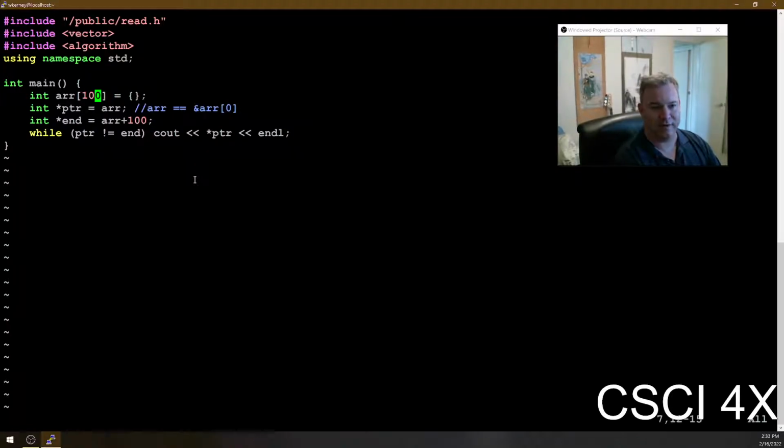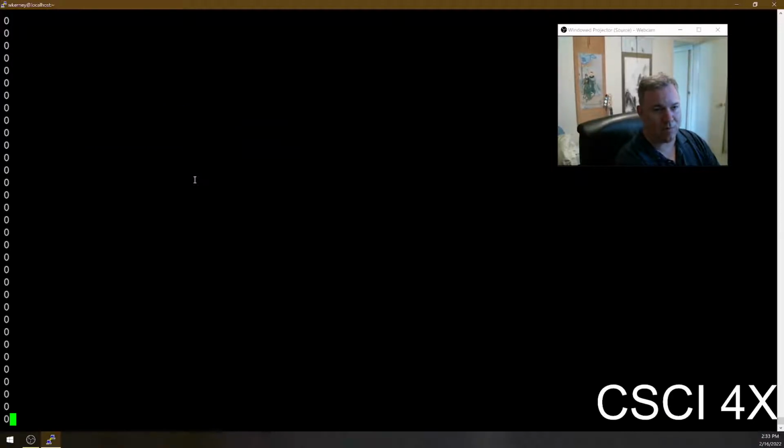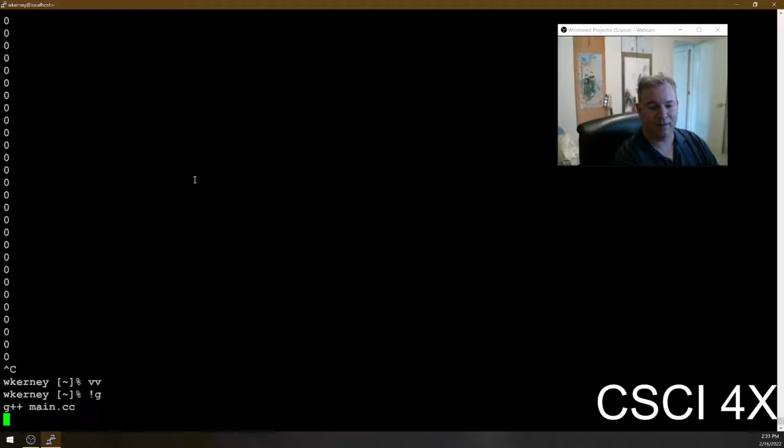Let's cut this down to size a little bit. Let's make it like 20 so it doesn't overwhelm us too much. And this will print out all the elements in the array. It's like doing a for each loop or a range-based for loop. So g++ main.cc, run it. And we forgot one thing, which was to post increment the pointer. Like that. And there we go.